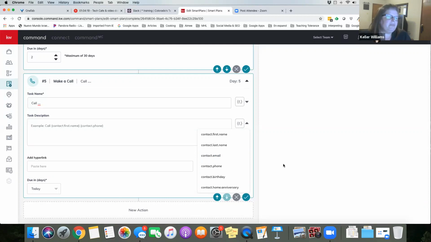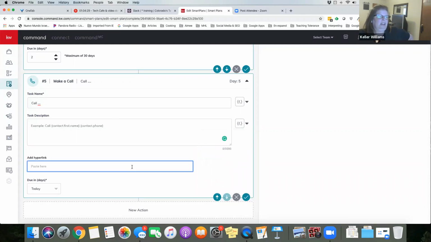So you can also write your script in here. If you have a script that you're going to use, you can throw that in here. Hyperlink. Again, you can use the space to put a hyperlink to your landing page if you have one for 123 Main Street. All right, so I'm going to save this.